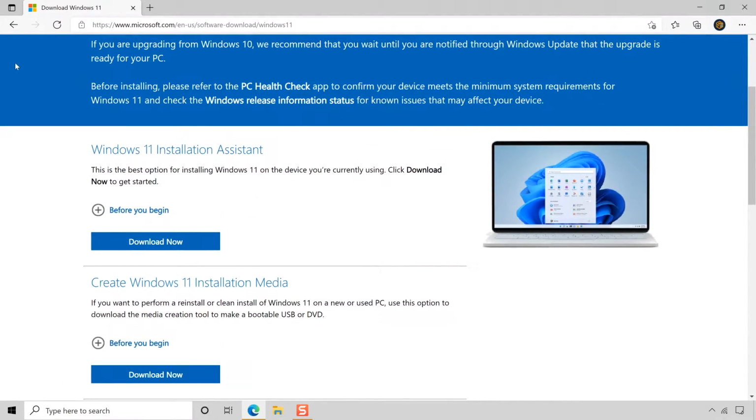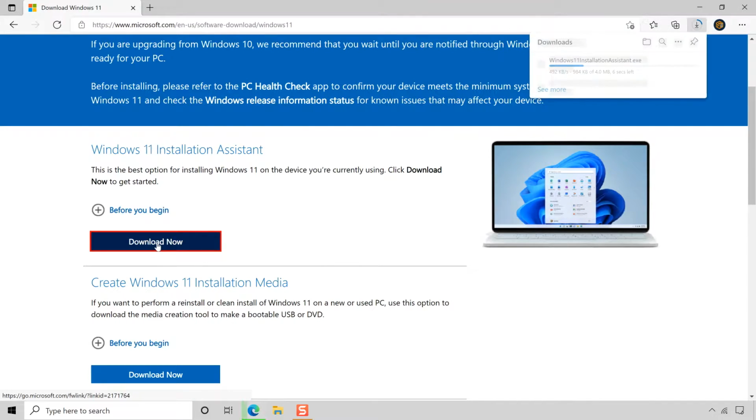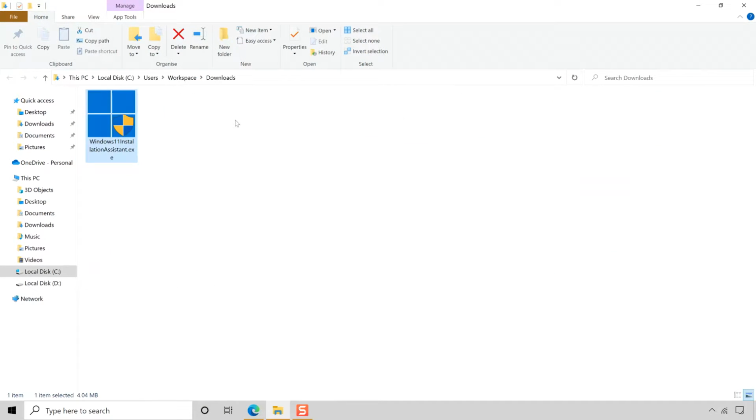Start the process by clicking the Download Now button under the Windows 11 Installation Assistant section. Clicking the Download Now button will immediately start downloading Windows 11 Installation Assistant tool to your PC. Once the download is complete, double-click the downloaded file to launch the tool. The tool will only run if you have administrator privileges.